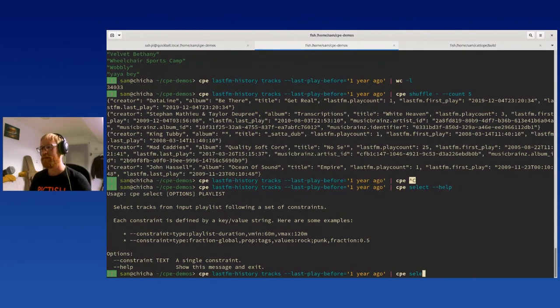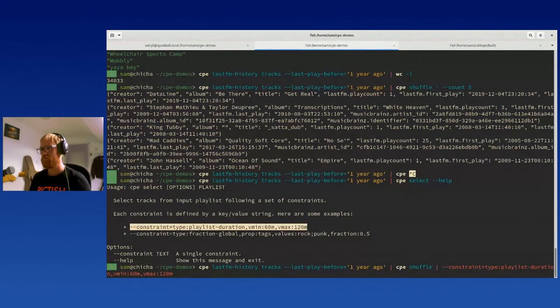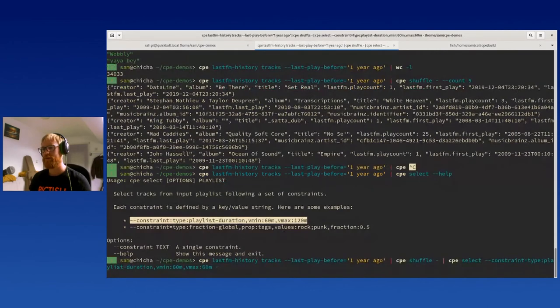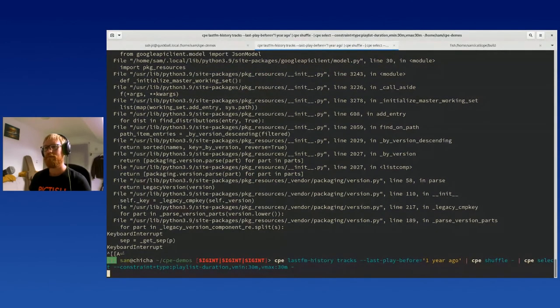And so I can feed in this data, randomize it, and then I can say, give me a playlist with a duration of 60 minutes. Now, because there's a pipeline, I need to put a dash to tell each command to read from the previous command in the pipeline. Let's see what this comes up with. Actually, 60 minutes is quite long. Let's have a 30-minute playlist so that hopefully it fits on the screen. Hopefully this doesn't take too long.